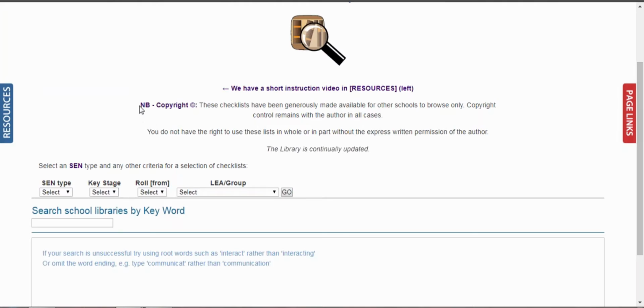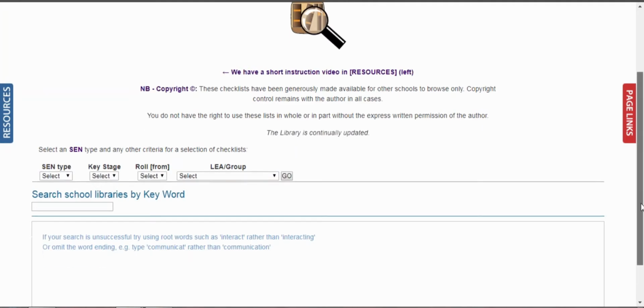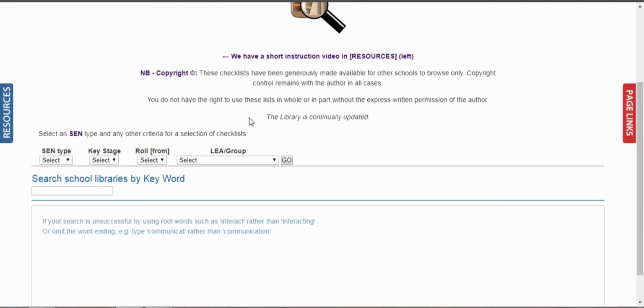Now, there is a copyright notice on here. The fact that you have visibility of these does not give you an automatic right to use them. So you do need to make sure that you have the rights and the written permission from the relevant author to use this. And not to use the library, but to actually utilize the content yourself should you wish to. So let's have a look at some content.